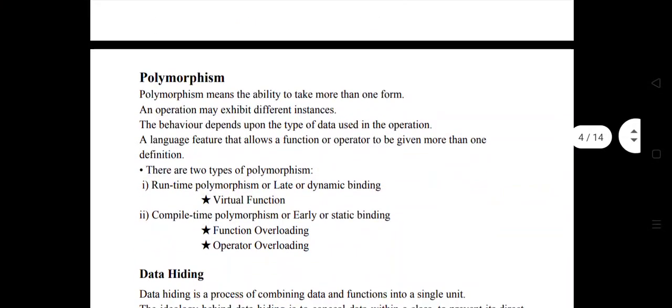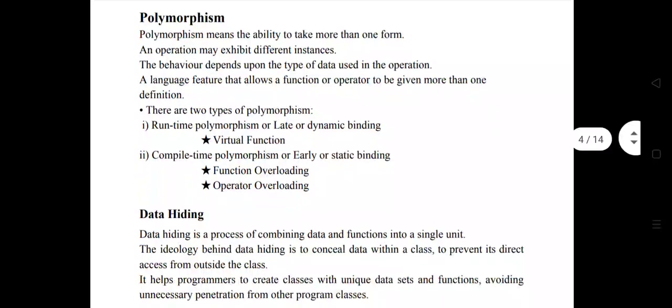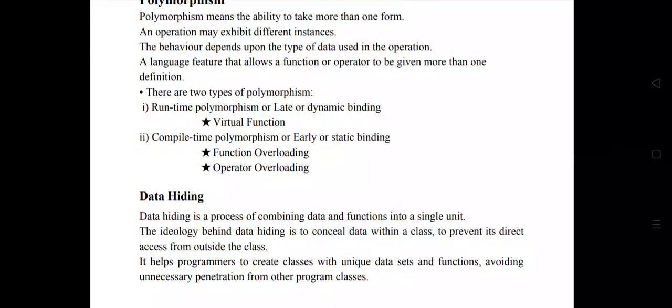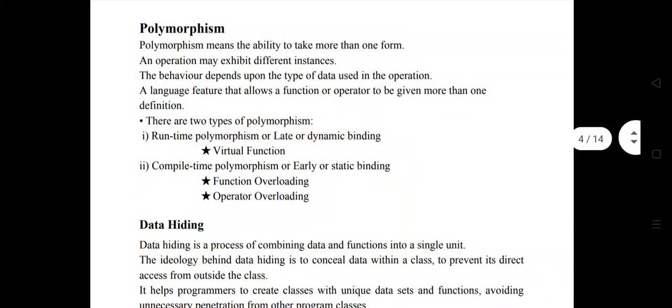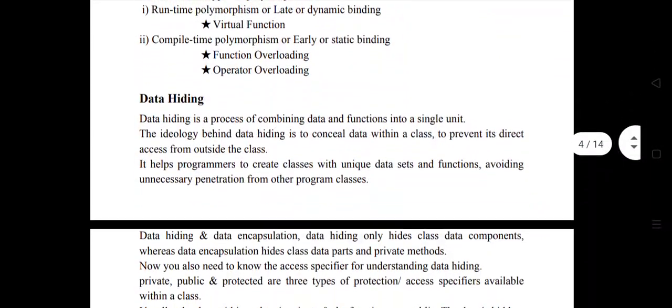So polymorphism is another important aspect. Polymorphism says one name many form. We can use a same name function for executing multiple functionality or operations. So polymorphism in C++ can be achieved by two ways: runtime polymorphism or late binding or dynamic binding. And the second one is compile time polymorphism, early binding or static binding. So further, these two types have virtual functions and function overloading and operator overloading. We have seen the detail of these chapters of polymorphism in previous videos as well.